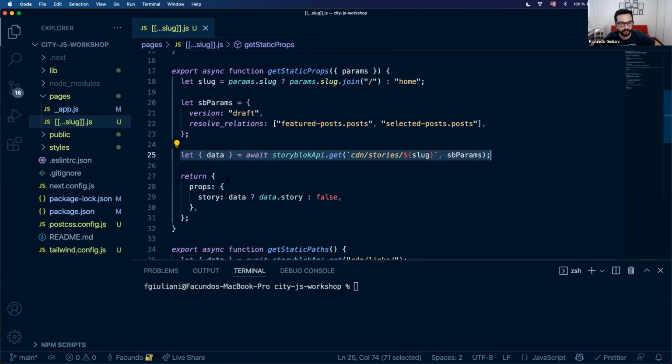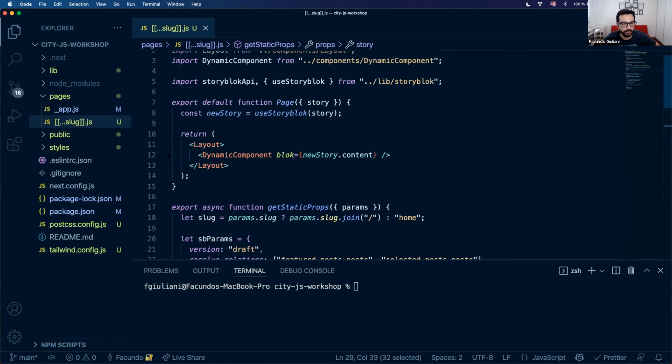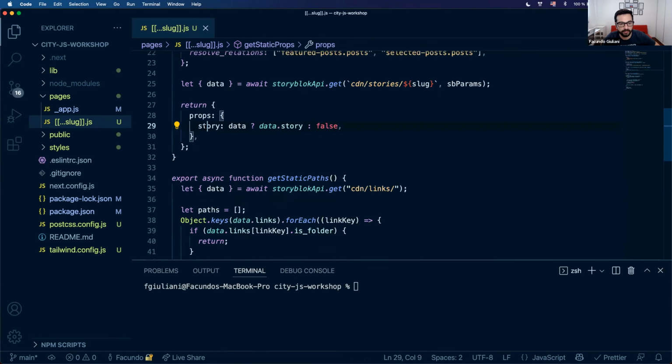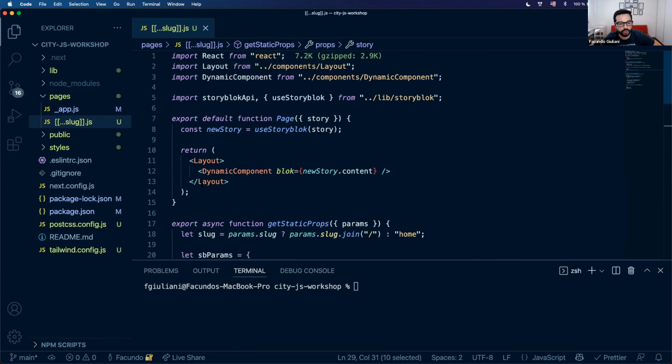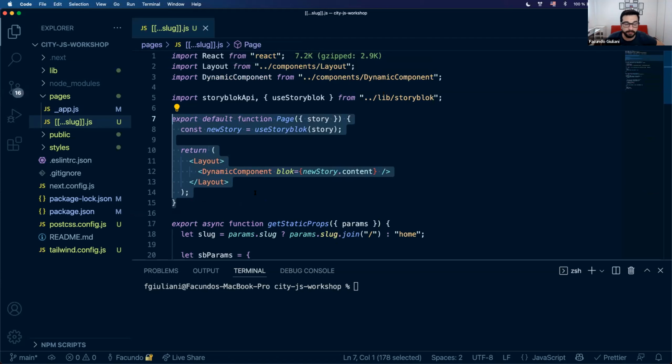When we have this data related to the story, we are returning it to the main function that we saw before. So we are returning the story property, which is the data story that is coming from the Storyblok API. And with that, we are going to use the content of the story to load all the components that are inside the story that we are visiting.